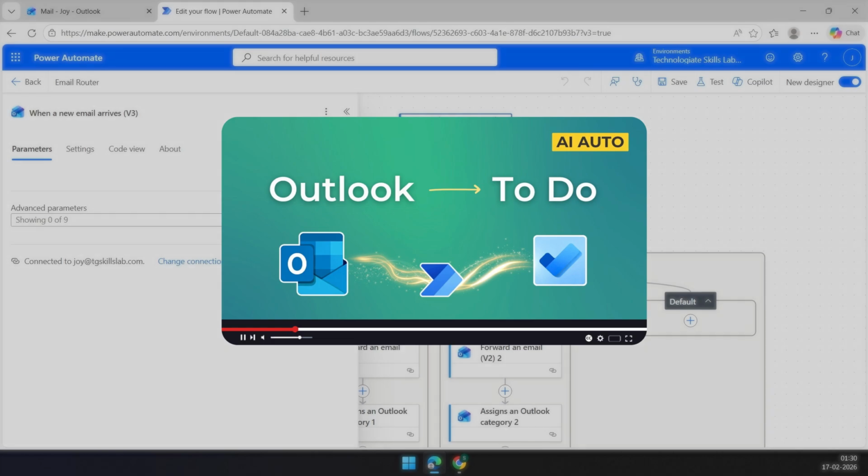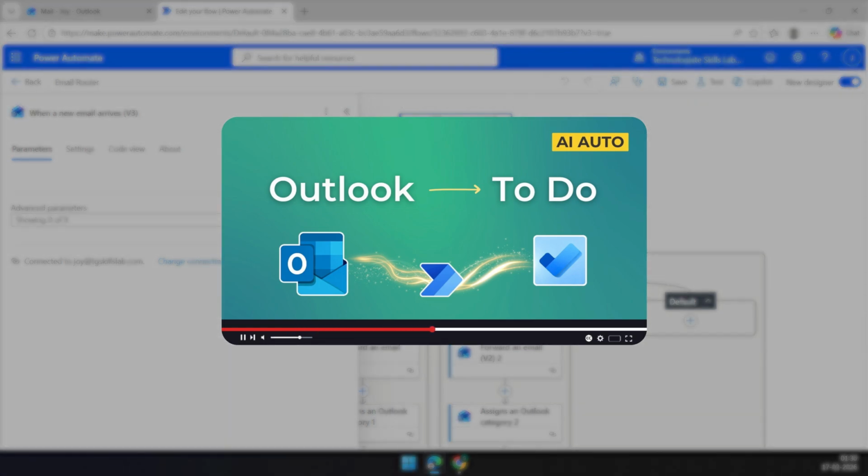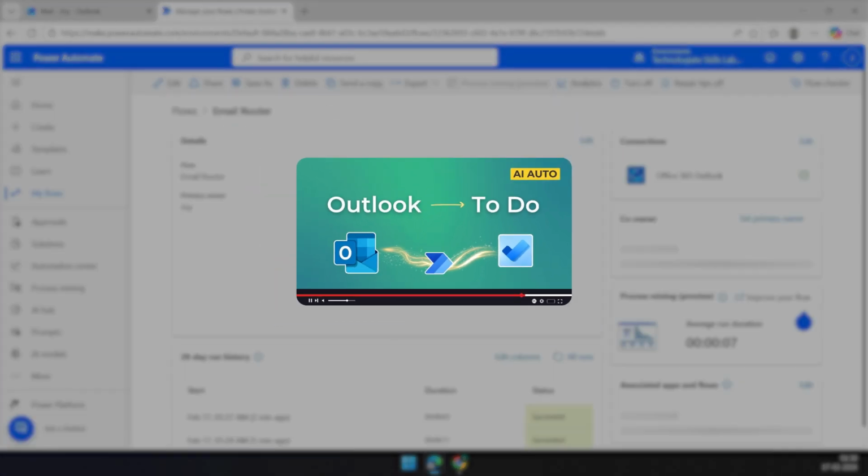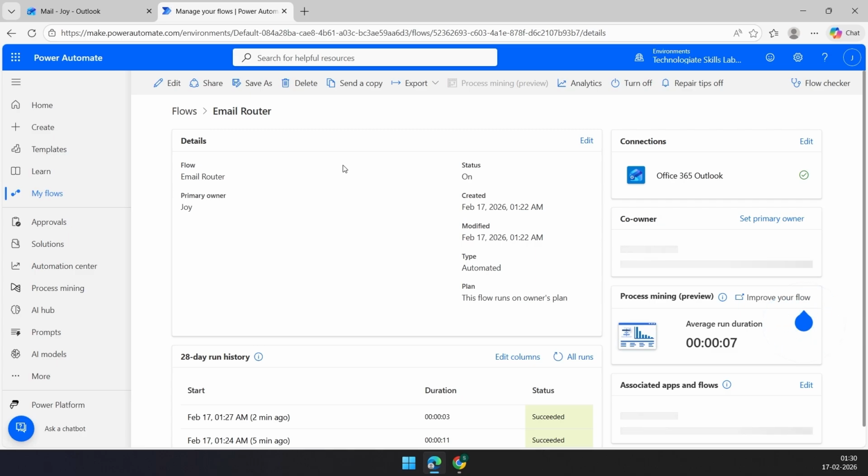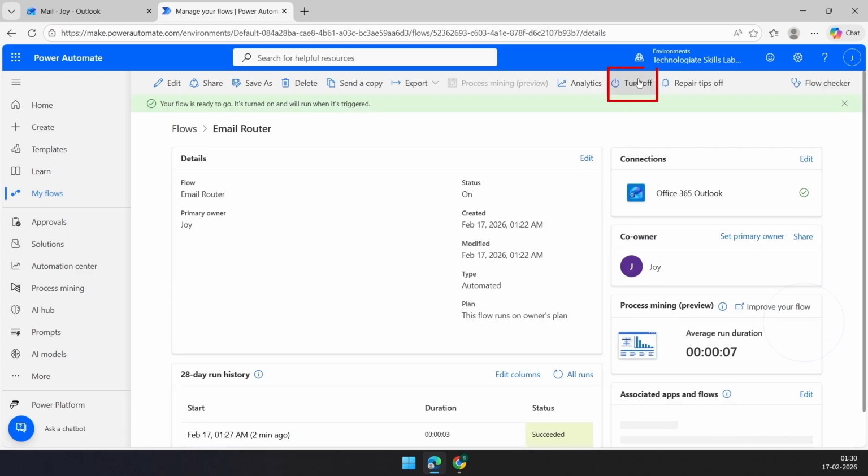I explained this folder setup in detail in my task automation video. Check it out if you want this approach. If you don't want to keep it active all the time, you can just turn off the flow here.